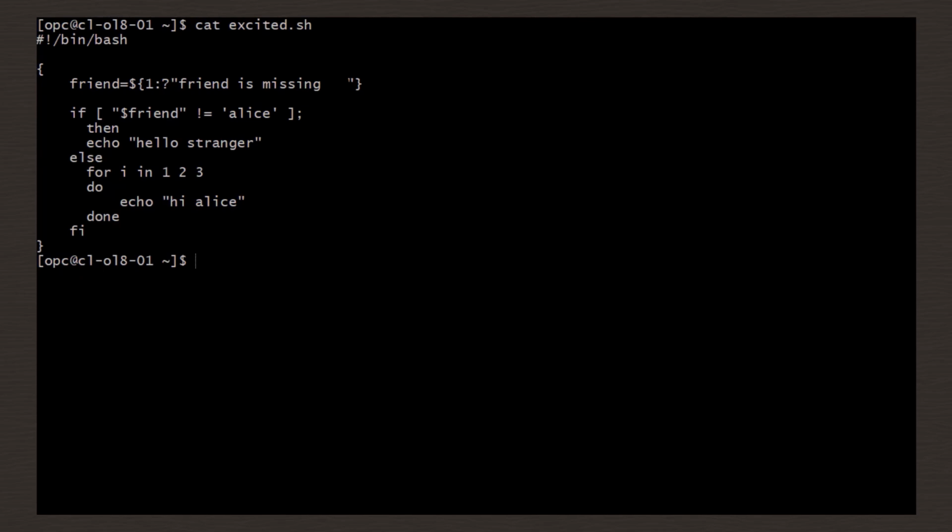We could have increased or decreased the for loop, but as you can see, it is quite simple to loop a number of times to execute a specific command or commands. Run the excited.sh script to see the results. As shown, our hi Alice repeats 3 times because of the for loop added.